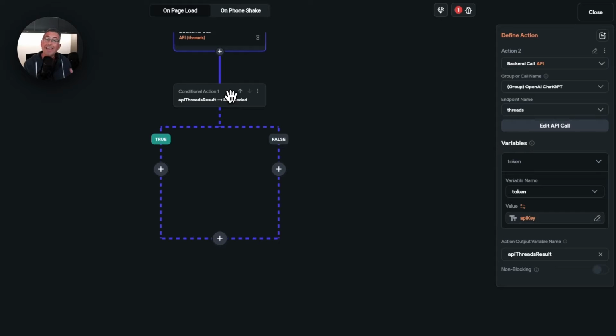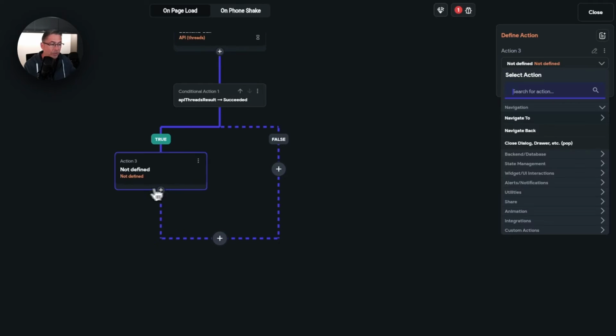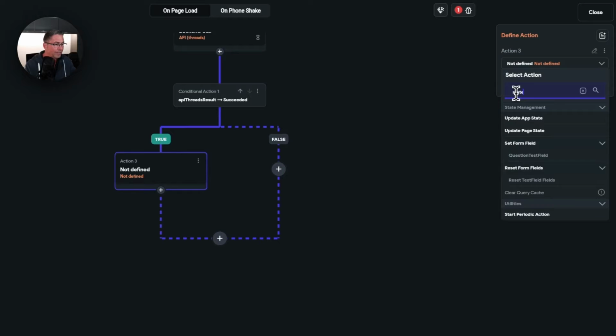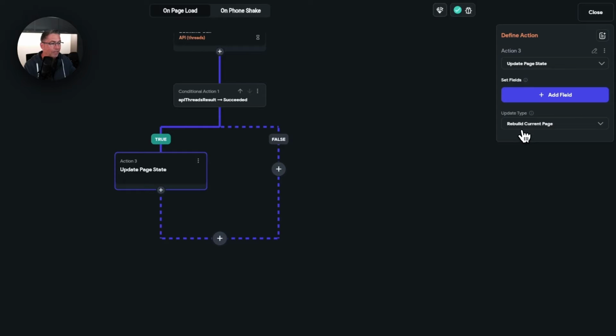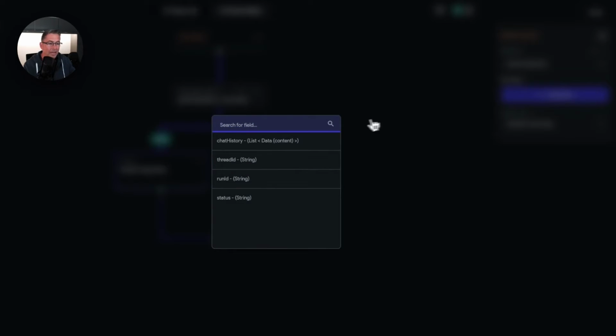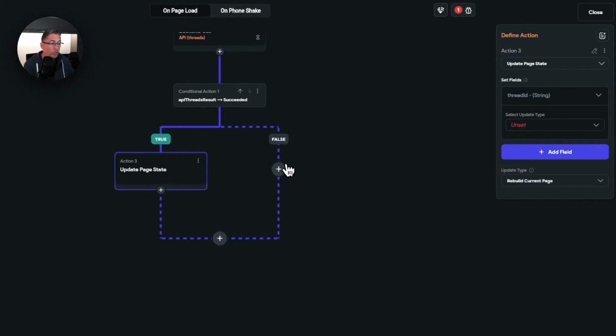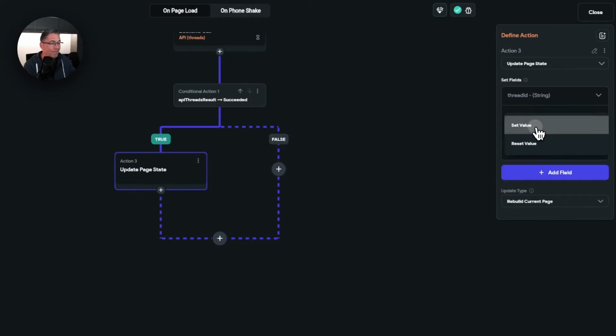Now what we need to do is get that ID that comes back. We need to store this inside our page state variable. That's really super simple. Just hit the little plus here, choose add action, go up and type in state and say update page state. Go to add field, and we want to set the thread ID. Choose thread ID because we've already got these set up as page state variables. We want to select the update, and we're going to say set value.